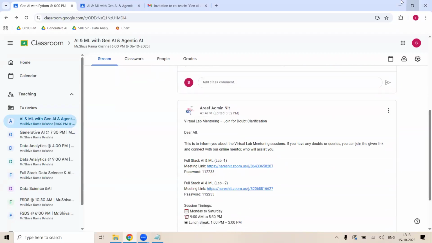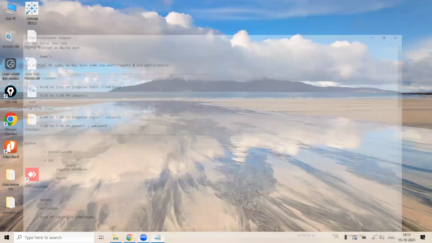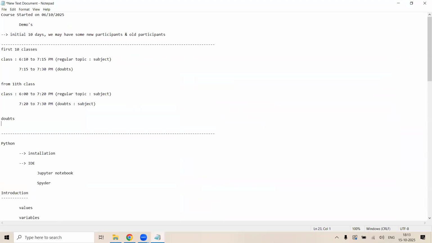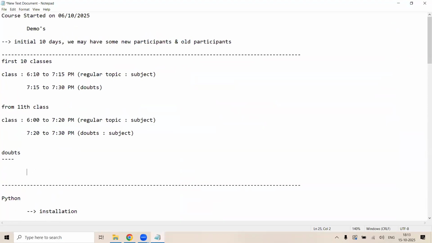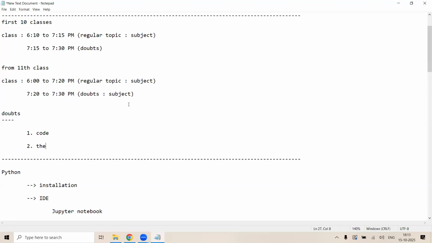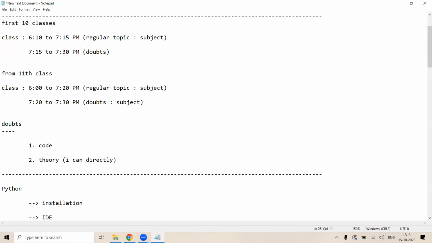When you ask doubts here, they will be of two types, guys: coding related and theory related. Theory is, for example, I didn't understand this concept, could you explain it? When you ask a theory question, I can answer directly. But when you ask a coding related doubt, for example, it works on my laptop as I have shown, but on your laptop it is not working and you are getting some kind of error.